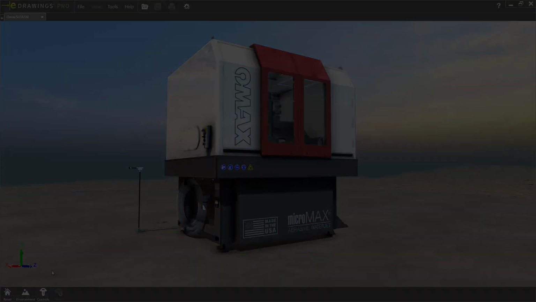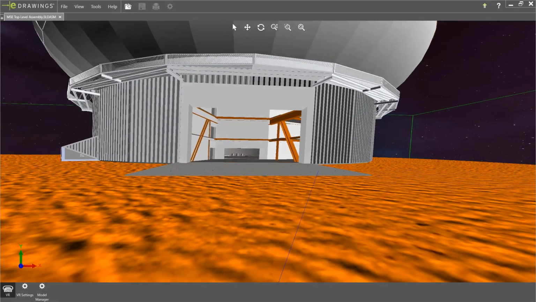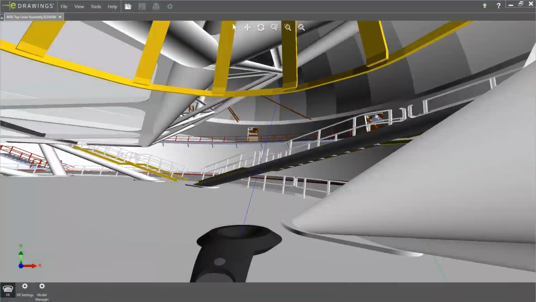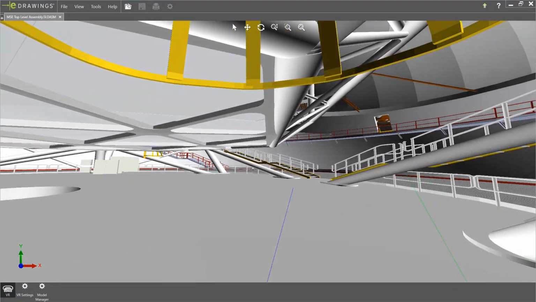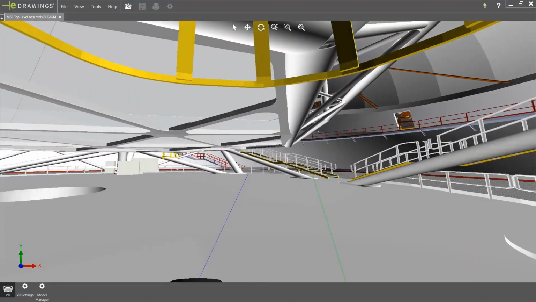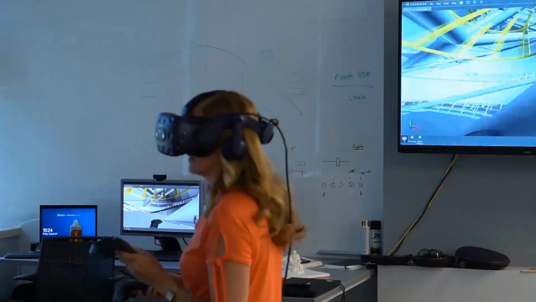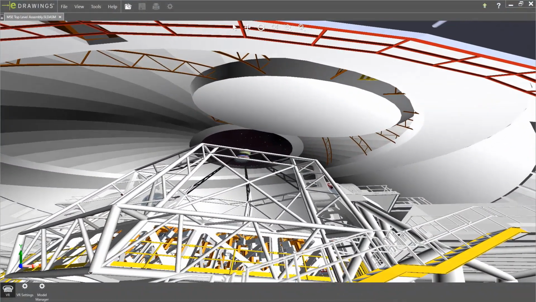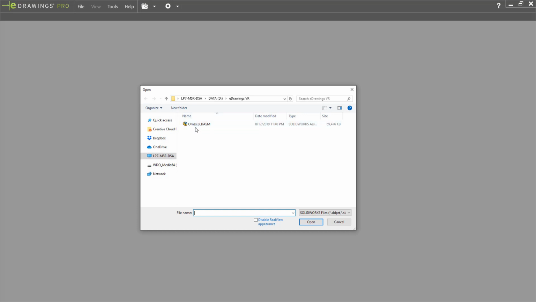Virtual reality in eDrawings Professional enables users to explore their designs at a one-to-one scale using a VR headset. Originally introduced in 2019 as a beta feature, eDrawings Professional 2020 now fully supports virtual reality and delivers several enhancements. Just open a native SOLIDWORKS model in VR, put on a headset, and jump into your design. It's that easy.